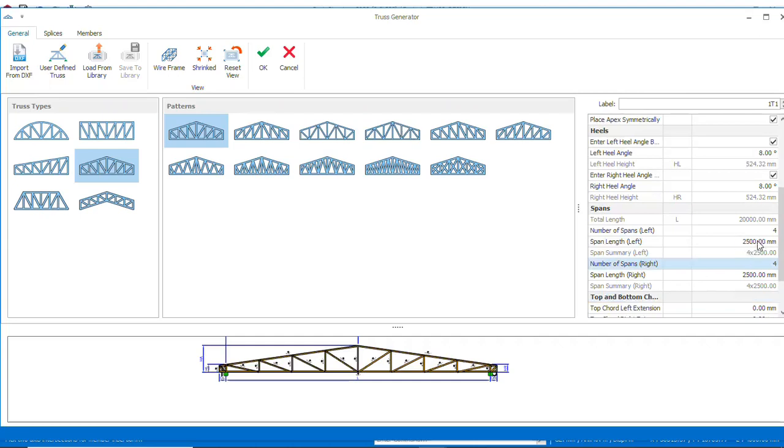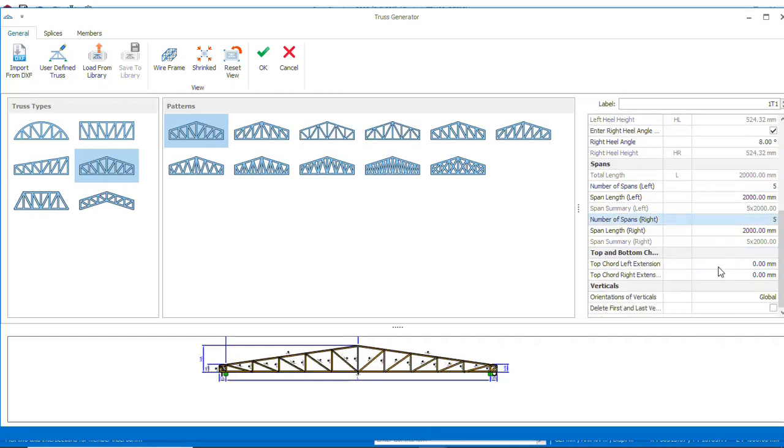If this is too wide, sometimes if the span of your building is wide, then the closer your spacing, the stronger your truss. So I want to make it 2. I want to make it let's say 5. Okay, and we can have 2 meter just like this. So 2 times 5 will give you 10 meter.